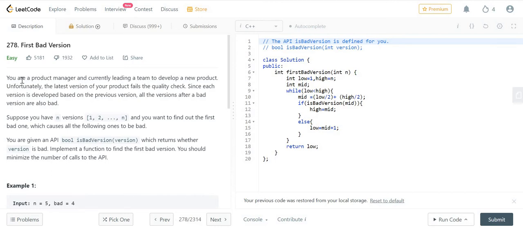So the problem statement states that you are a product manager and currently leading a team to develop a new product. Unfortunately, the latest version of your product fails the quality check. Since each version is updated based on the previous version, all the versions after a bad version are also bad. Suppose you have n versions and you want to find out the first bad version which causes all the following ones to be bad. You are given an API bool isBadVersion(version) which returns whether the version is bad. Implement a function to find the first bad version. You should minimize the number of calls to the API.